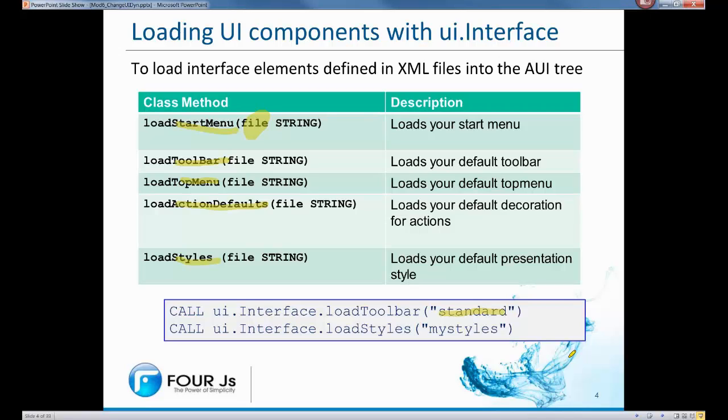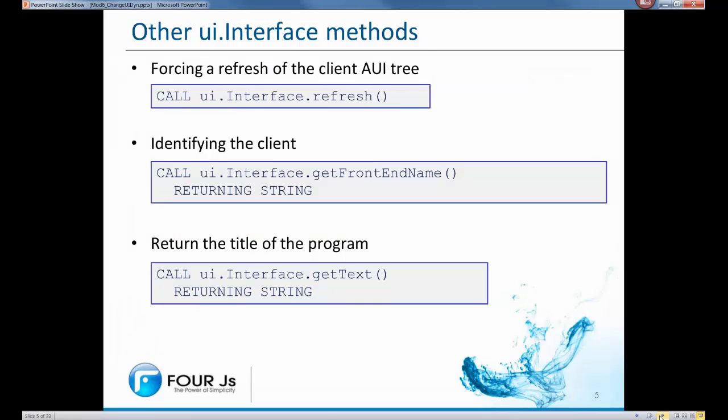It'll look inside the current directory, and if it's not in the current directory, it's going to go off and look along the path list that's defined by your DB path or your FGO resource path environment variables. Here they gave some examples of other UI interface methods. If you want to force a refresh to the client AUI tree, I would do a call ui.Interface.refresh.